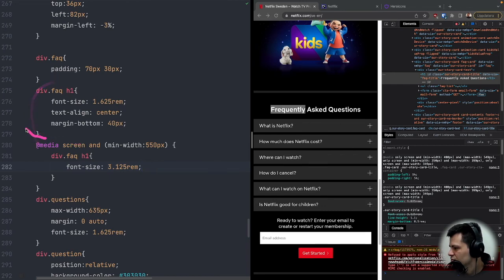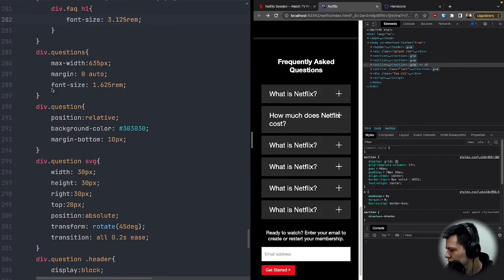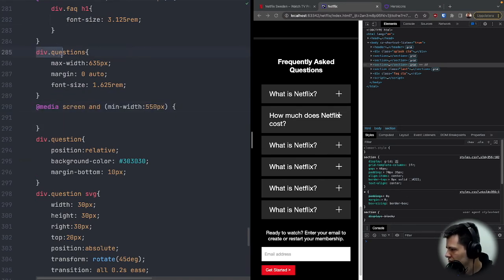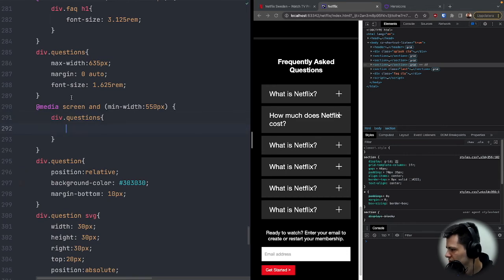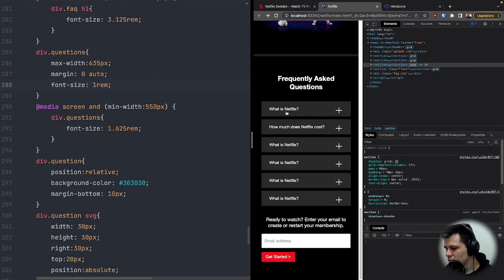There's no media query on this. All right, so now for the texts here, I think this text size is 1 rem, so I will change it here. As you can see, we have font size of 1.6 something here. I will add an empty media query here, and div questions should have font size of this on desktop, so we put it inside this media query, but on mobile, the default one should be just 1 rem. So now it's much smaller text here, and I think it works much better.